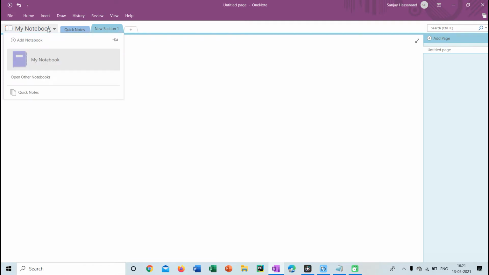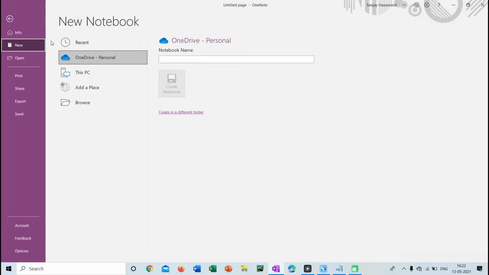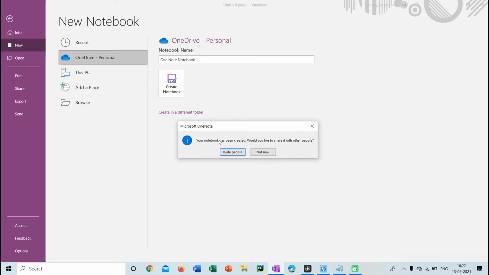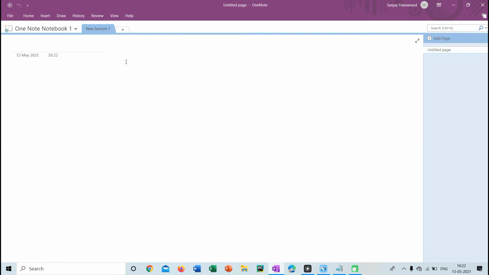So now I will teach you all how to create a notebook. Now we need to just press add notebook over here, and we need to put our notebook name. For example, I will say OneNote notebook 1, like this. You can say create notebook, and your notebook has been created. Would you like to share it with other people? See, you must press first, not now. We can change it then.